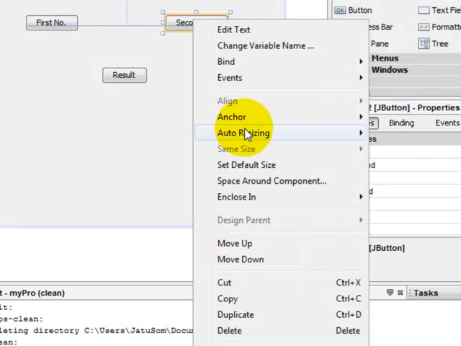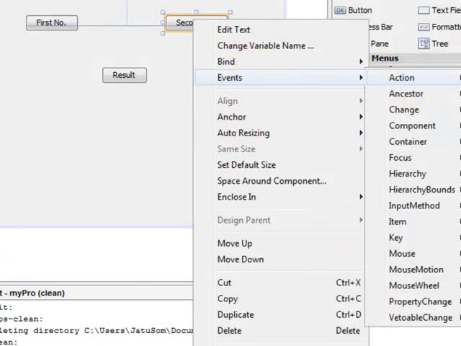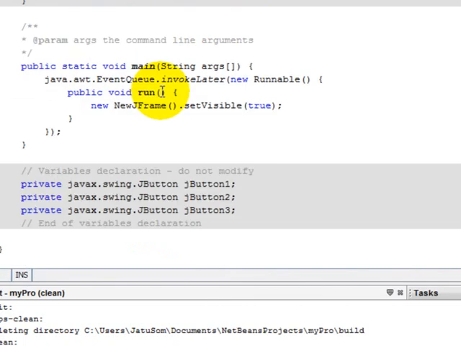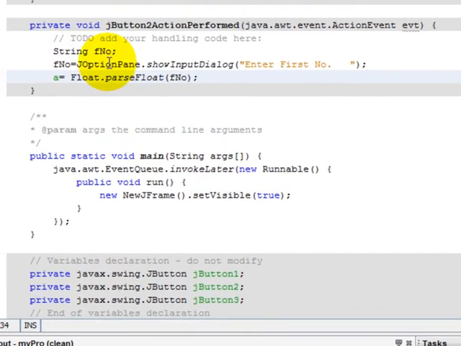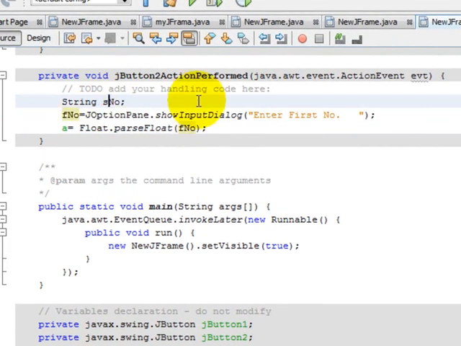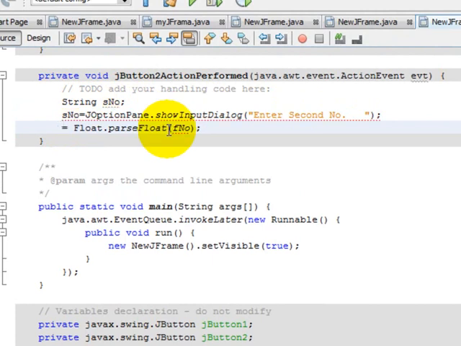Now in the second button, again perform the same steps. Action performed. Let me paste the code. Instead of fno, I'm writing here sno. So sno equals JOptionPane.showInputDialog. Enter, instead of first we would write here second number. Now b equals Float.parseFloat, and it is sno.